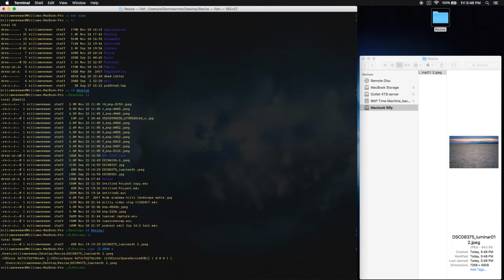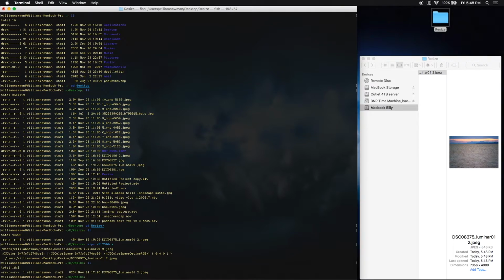Whoa. Okay, so it did a little bit of that, whatever that tells us. All right, now what do we got going on? We have the same folder there. Let's open, what's it called even? DSC 08735 Luminar? Let's open it from over here.